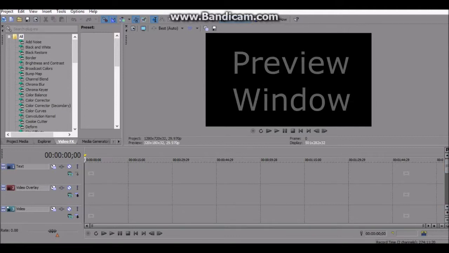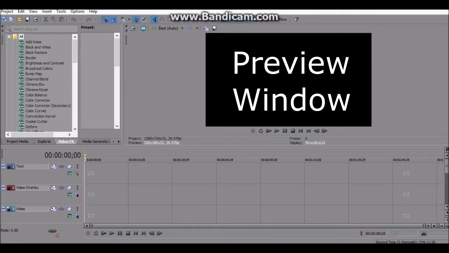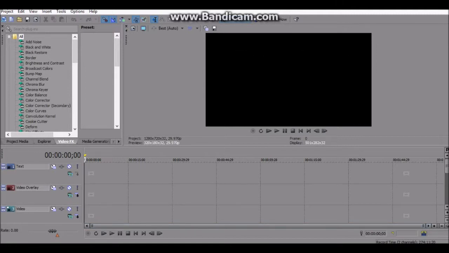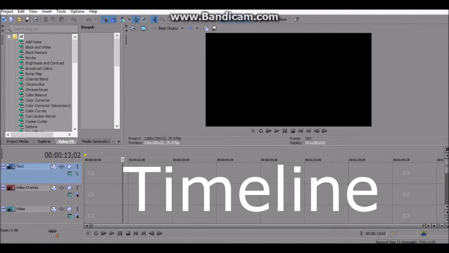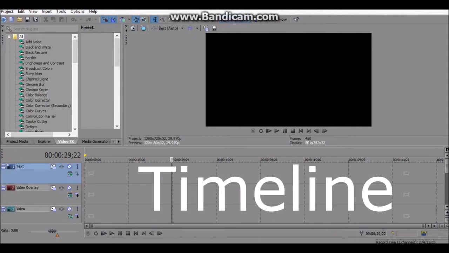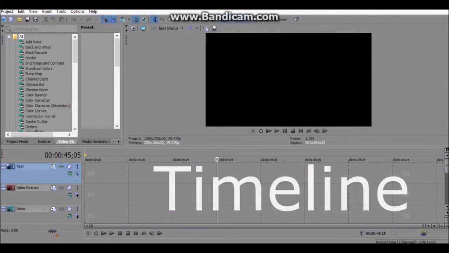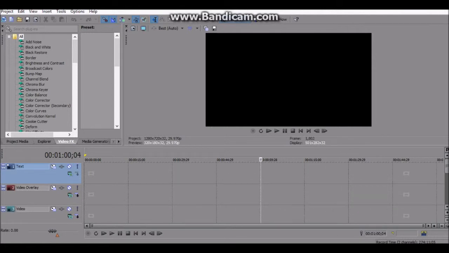So right here, my mouse is on the preview window. This is where your clips will be shown when you put them in the timeline, which is where my mouse is now. You can click anywhere on it and it'll go into it. It's labeled 15 seconds, 29.29, 44, 59. That shows you how long your video is, and it shows you on the little preview window when you click it. So you can hit play and it'll play your clips.